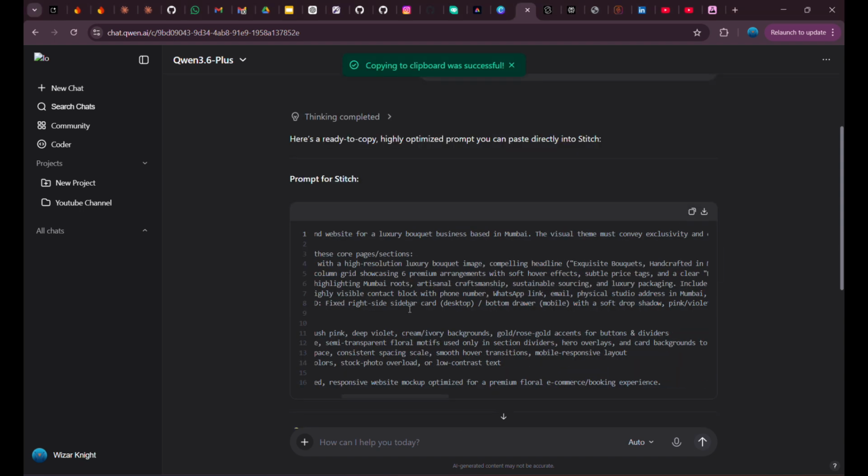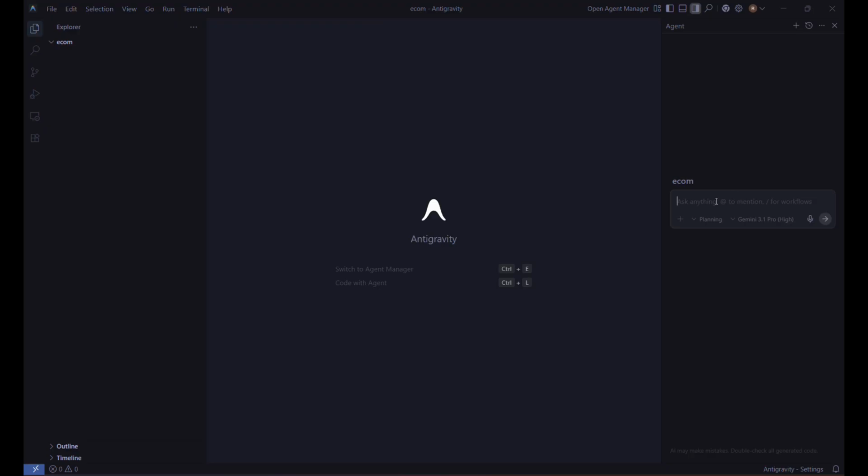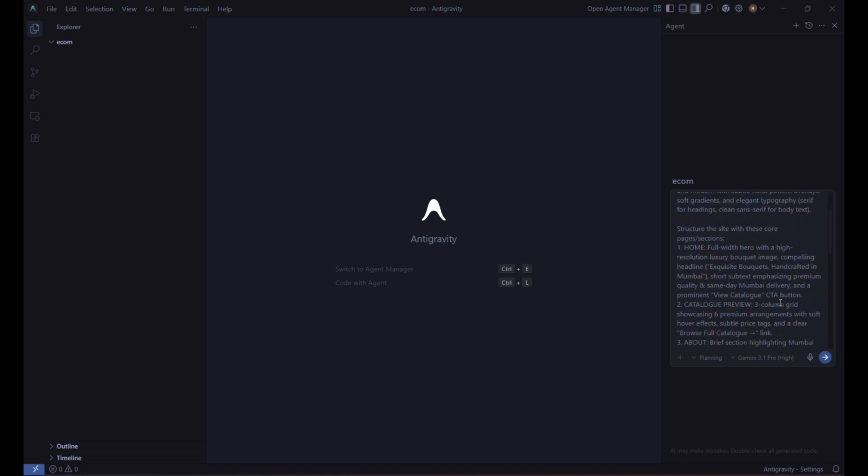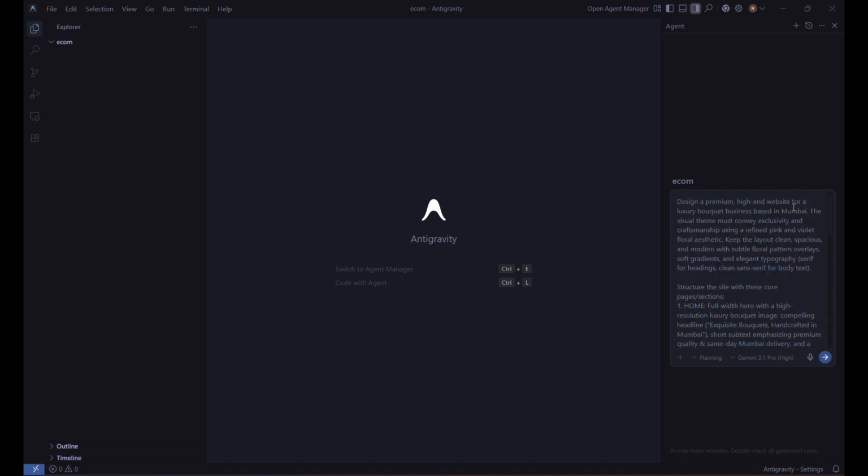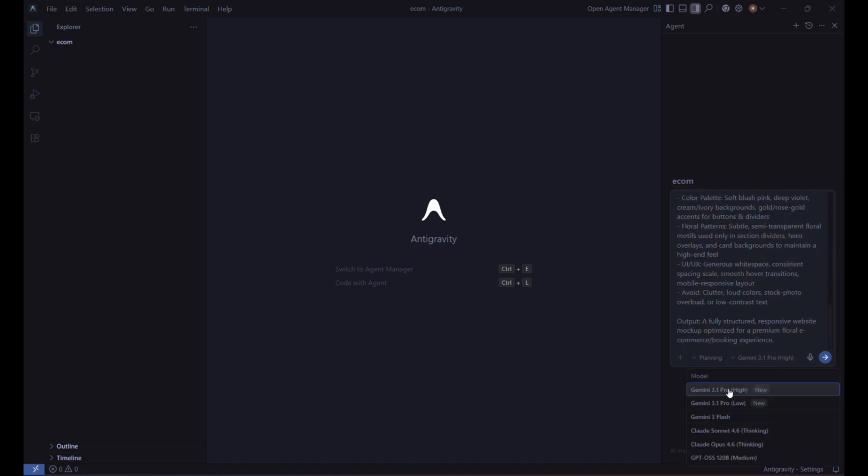Now I'm copying a pre-built prompt for a single page website from a chat window and pasting it directly into the Antigravity agent. I'll scroll up and edit the prompt to include a Stitch design reference so the agent knows to build the design there. Select your model and hit run.